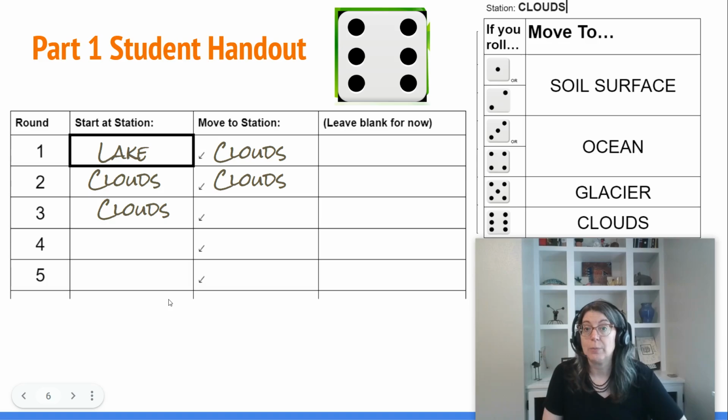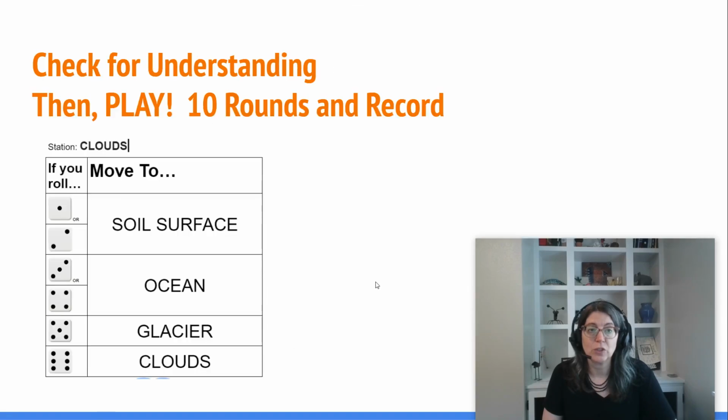Once you have modeled a couple of rounds of play, as I just did, then you can make sure that your students understand what they're supposed to do and play 10 rounds and record on their handouts. Then they should return to their seats after they have done 10 rounds until everyone finishes. And I just want to state this clearly.